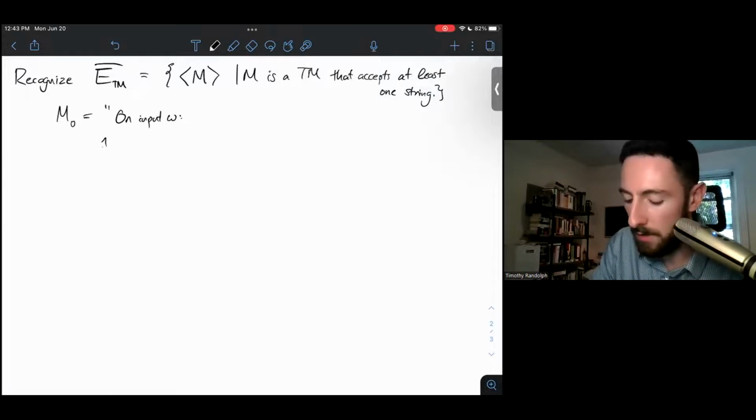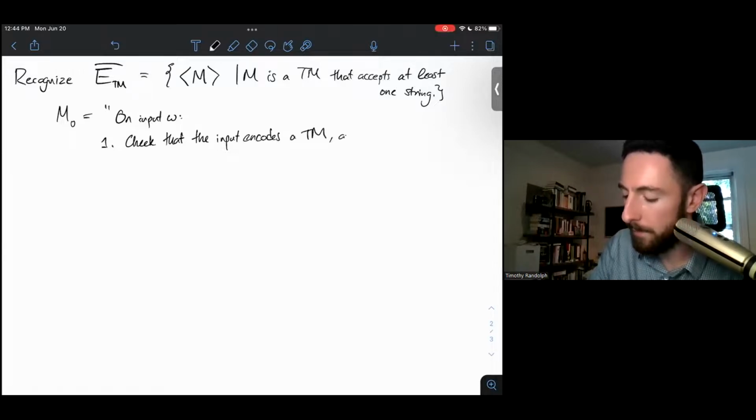On a given input, we will check that the input encodes ATM, and reject otherwise. And then second, we will enumerate all strings over the input alphabet.